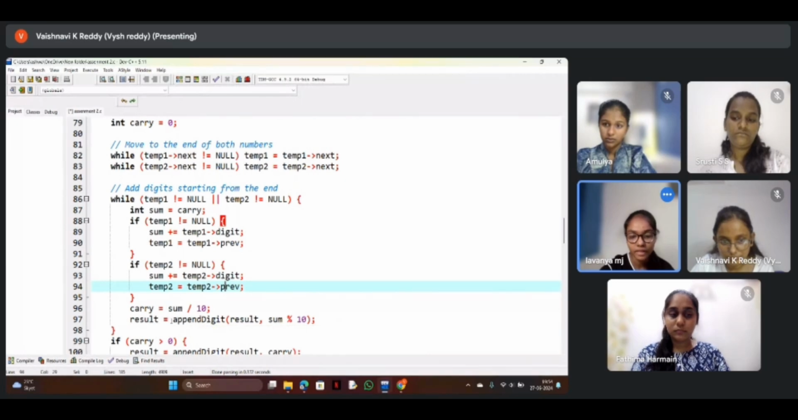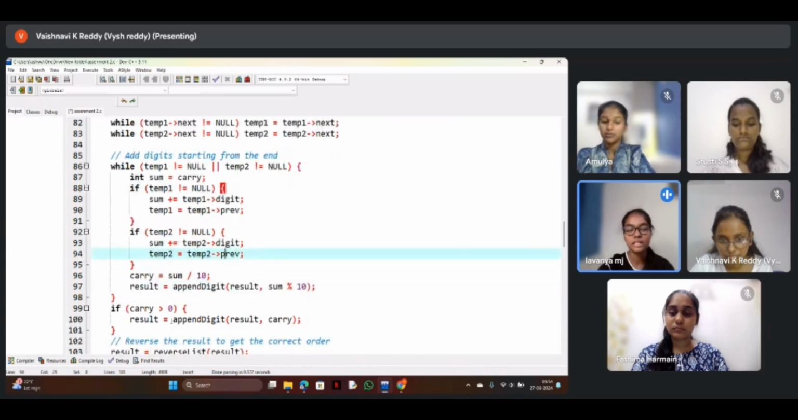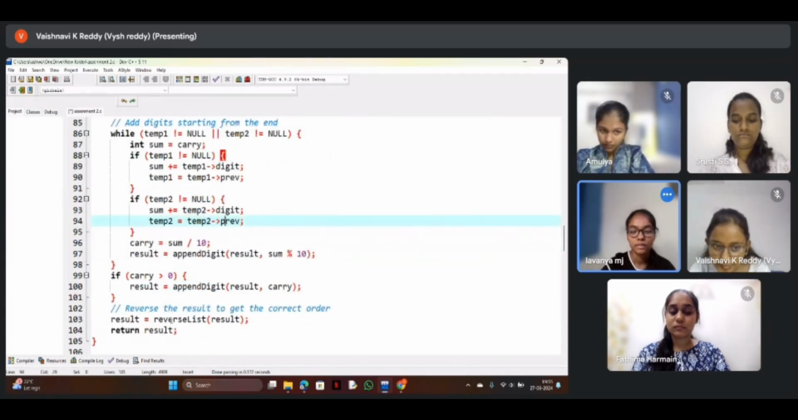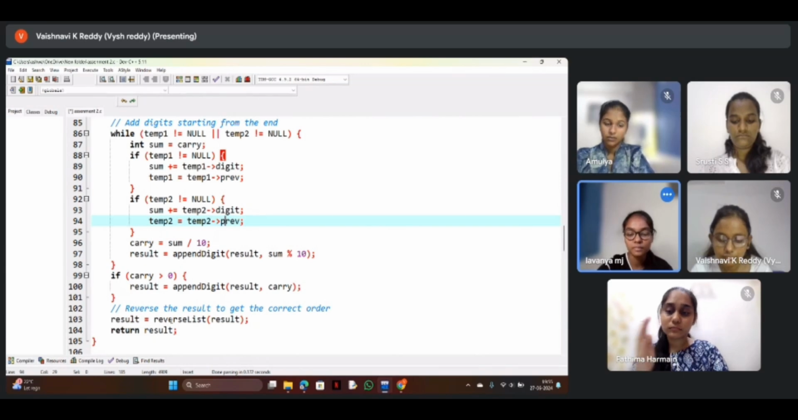Next line, 88: appends the least significant digit of sum to the result list. 90th line: if there is any carry left after the last addition, appends it also, as the most significant digit of the result. 93 lines explain about reversing the result list to get the digits in correct order. 95th line returns the result, a linked list representing the sum.